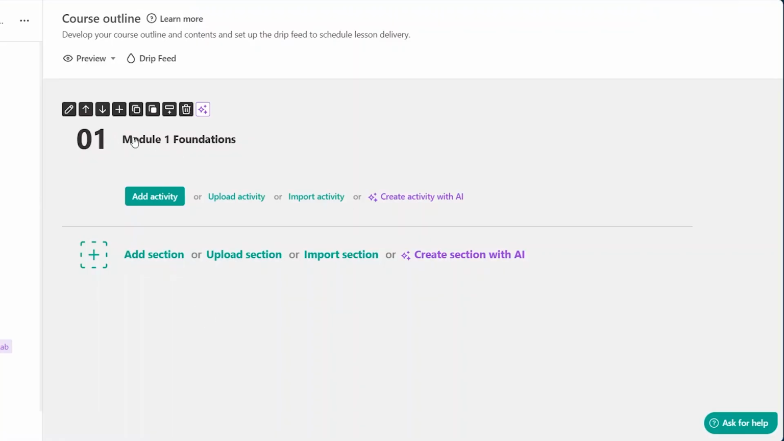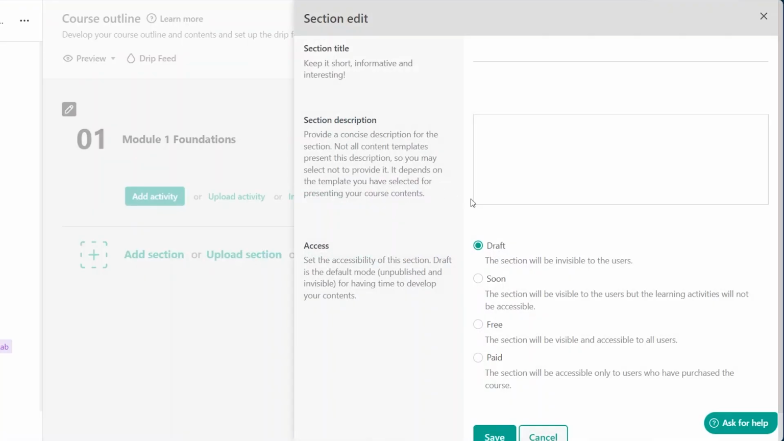We have our first module titled module 1 foundations, and then we don't have any activity for this. So when you click here, you can add in the activity. Now we need to add in more of our sections because we want to have a total of 4 modules. So we're going to add those. Click on add section, and then the same kind of panel is going to open up. Enter in the next information.